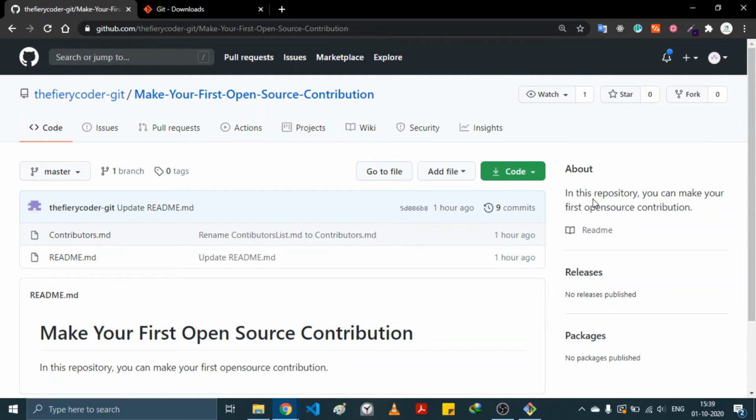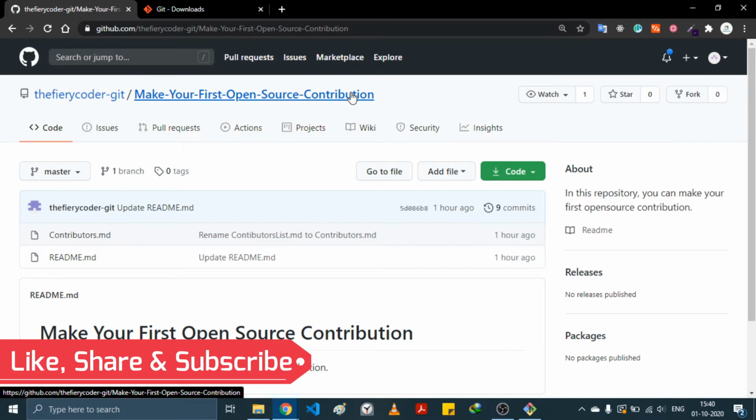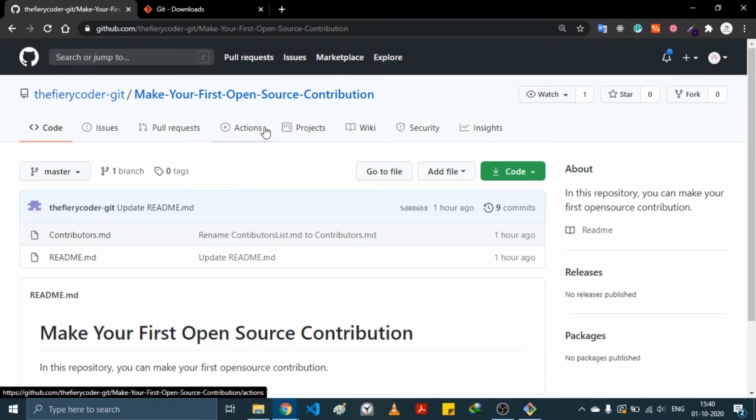In this video, I am going to show you how to make your first open source contribution. So to make your open source contribution, we need a repository where we can contribute. For this purpose, I already created one repository where you can make your first ever open source contribution. This is our repository, make your first open source contribution. I will leave the link of this repository in the description below.